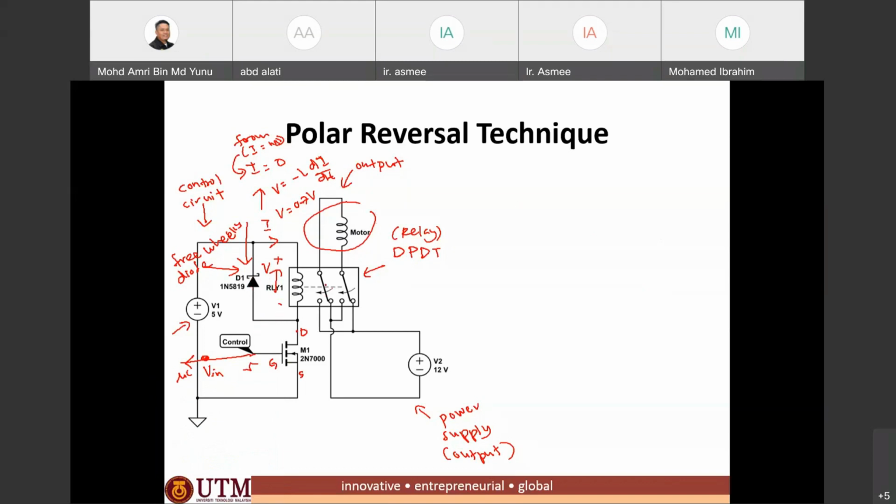So the function here: when we give signals to the N channel MOSFET, it will basically control the current I here, and then change the contact of our double pole double throw relay. So basically, we don't start with I.